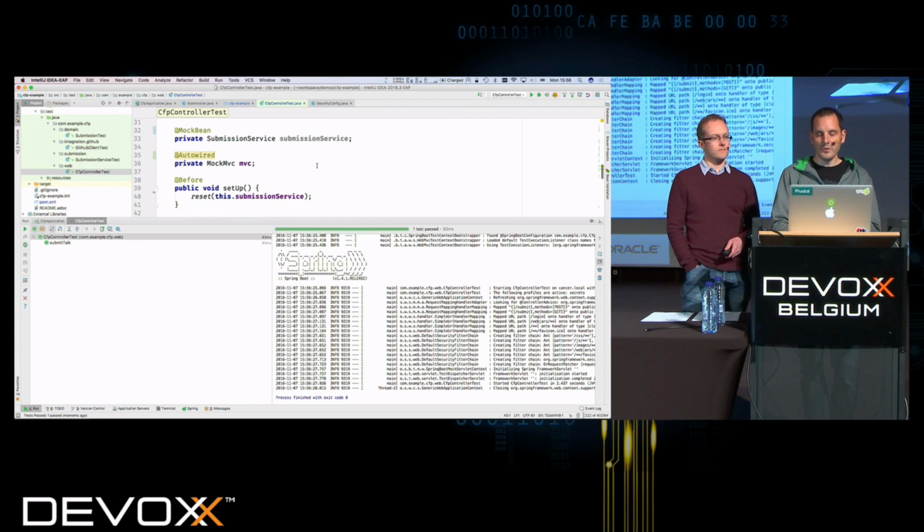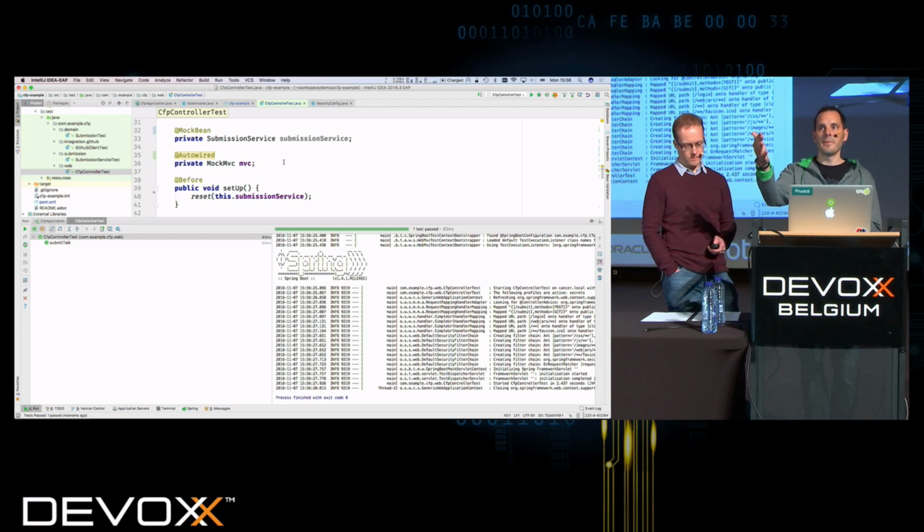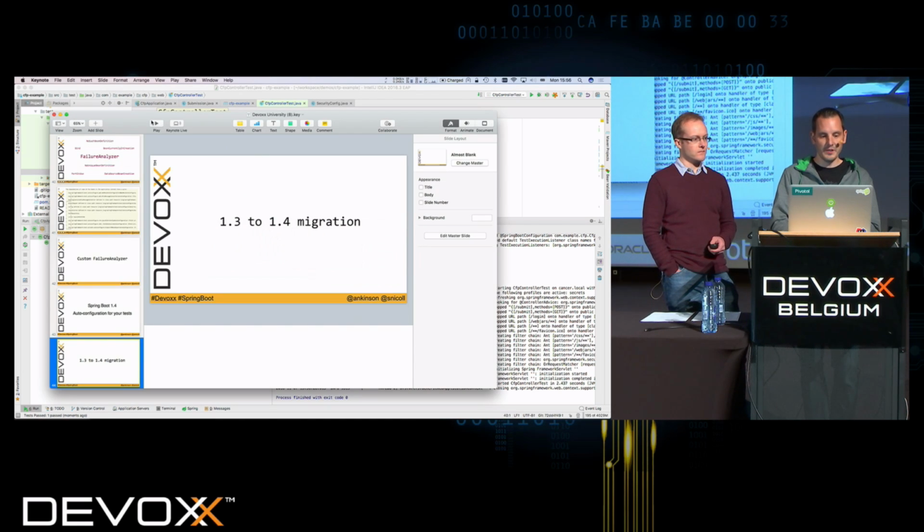So that's a lot of boilerplate gone now. Rather than setting up the infrastructure yourself, you're telling it this is a test for X, and you'll get nice test-related beans created for you automatically. So let's see that in more detail.